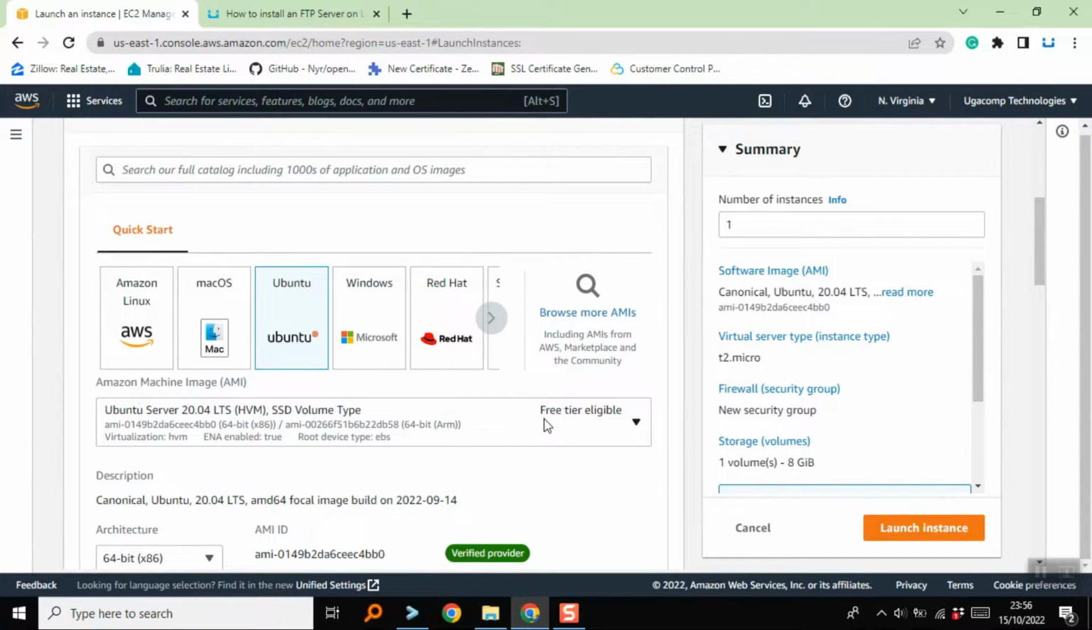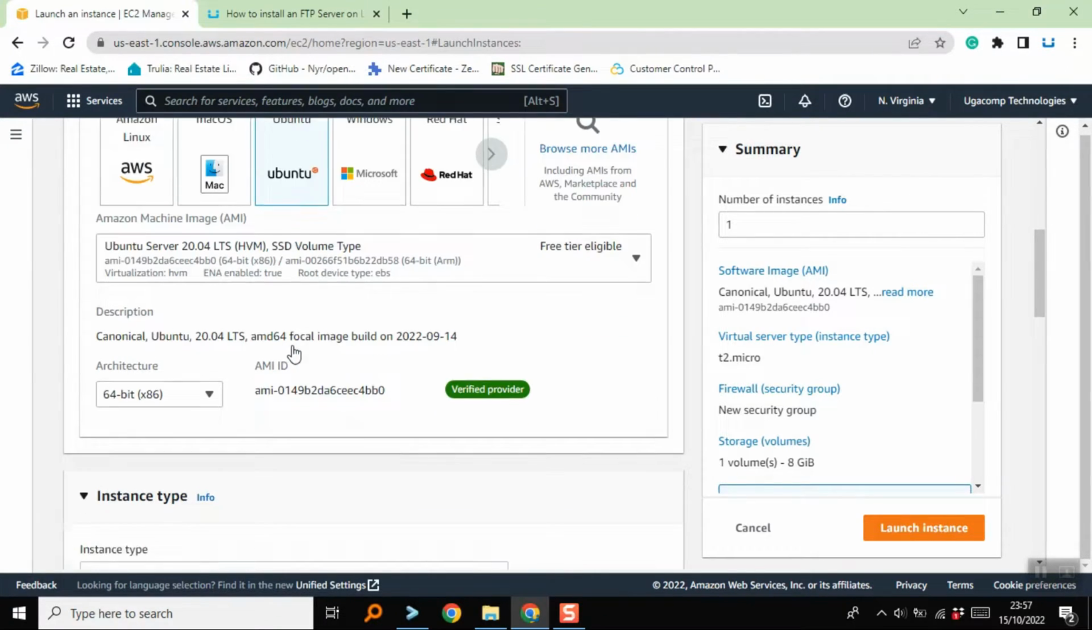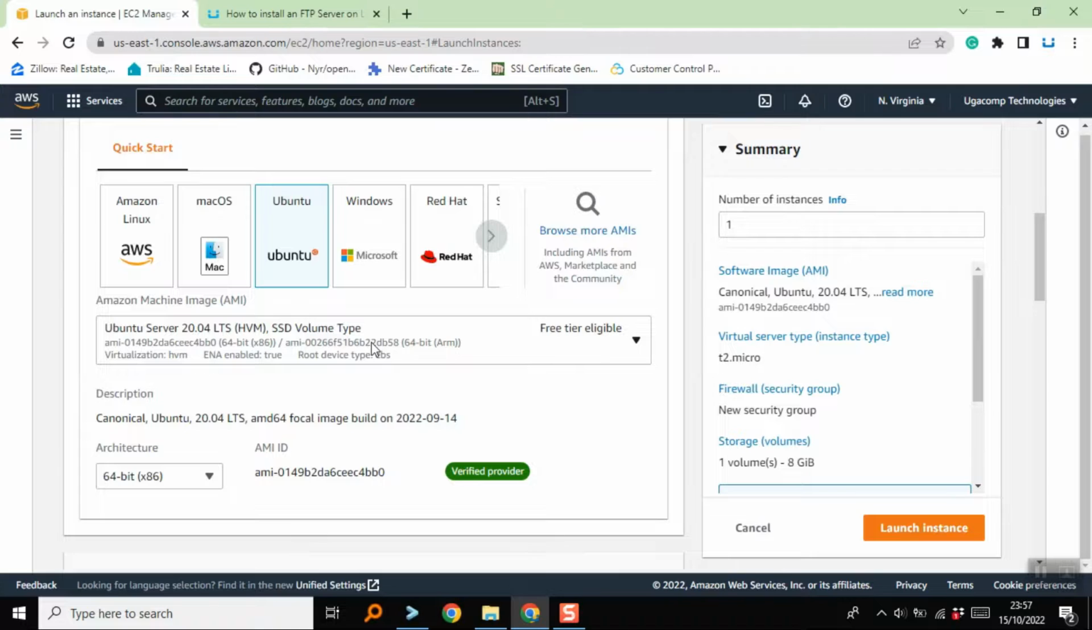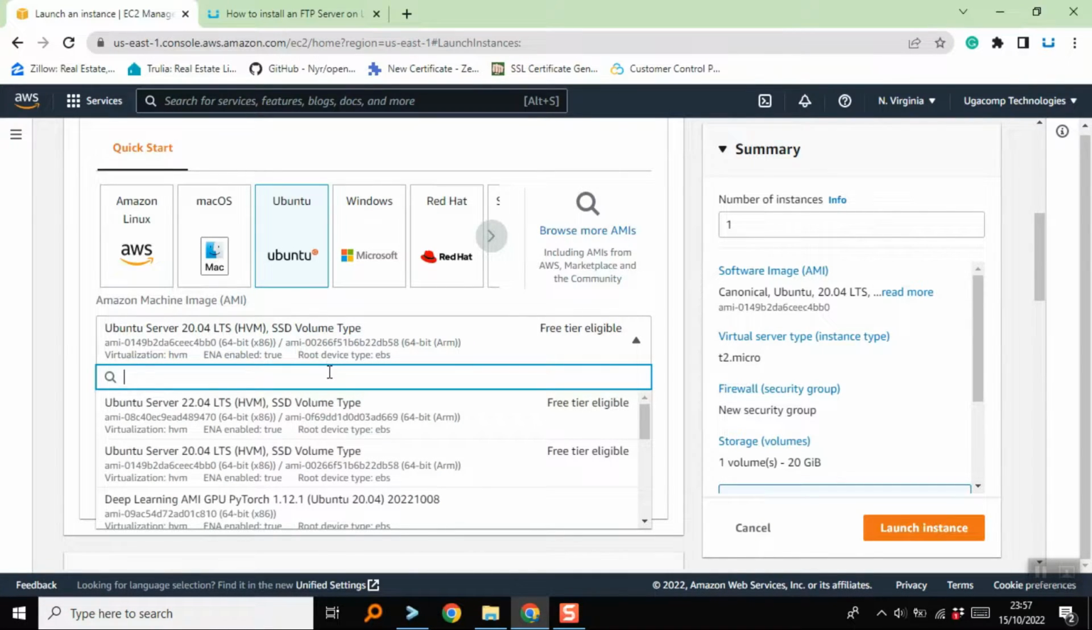The first thing that you need to do is to select the Amazon machine image, the AMIs. They are called Amazon machine image. These ones, the machine image, define the operating system which you want to install on your EC2 instance. So for our case, we're gonna select Ubuntu. We also make sure we are selecting the right version of Ubuntu. For this case, we are not selecting the newest version of Ubuntu. We are selecting a bit older version of Ubuntu, which is 20.04.